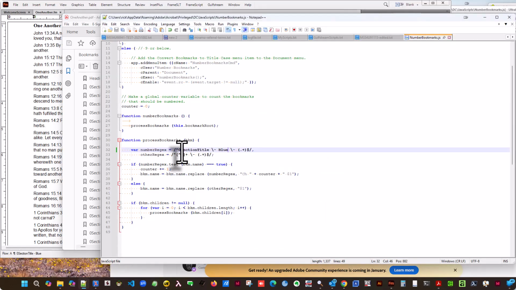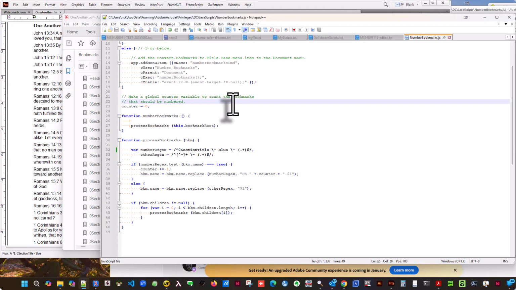So I just changed this line here, line 32. So it's 0 section title, and then you need these. The dash means something with a regular expression, so that's why I have to escape it. So it's backslash dash, and then blue, and then space, backslash dash, space, and then whatever's here in the parentheses, that's going to be kept because that's obviously your bookmark text. So make a note of that because you're not going to see this on the forums. You won't see this in here.